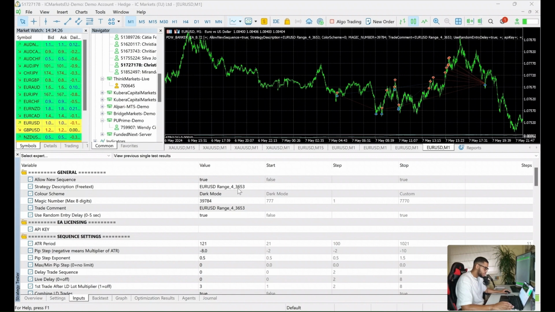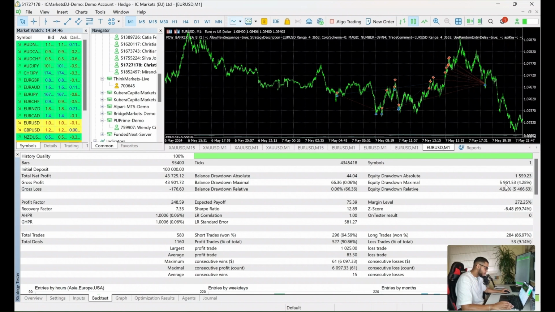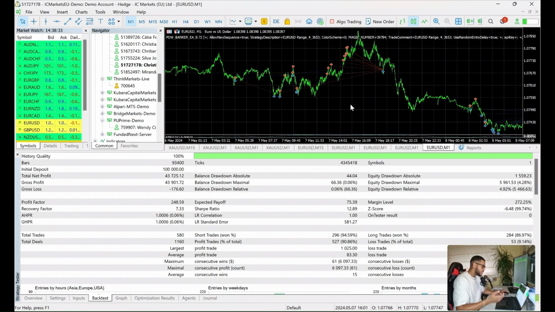So this is the 3653. This one has a nice curve. We can see that this drawdown is only 4% and it makes a good profit. We have to keep in mind that these sets only have 3 months of backtesting, so it's normal the drawdown is higher. If I want something more conservative, I will have to increase my timeline. So do the backtesting on 6 months, 12 months, or 18 months.